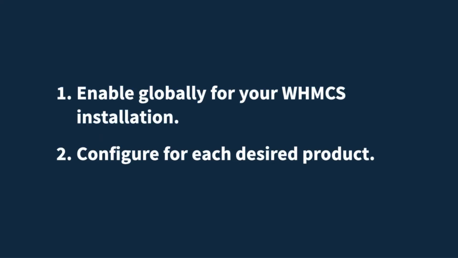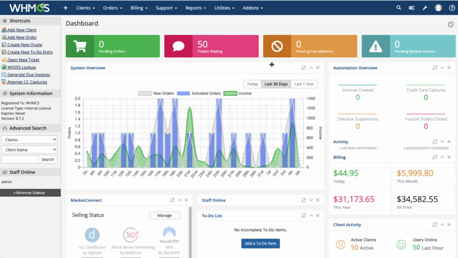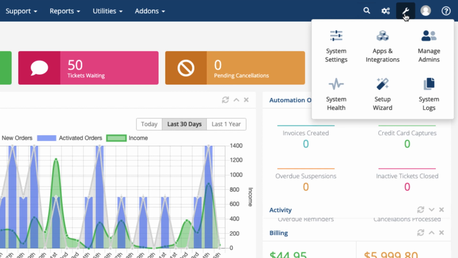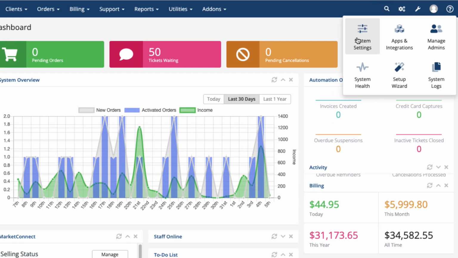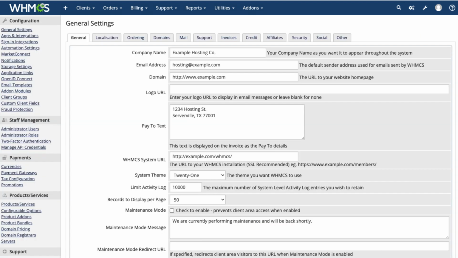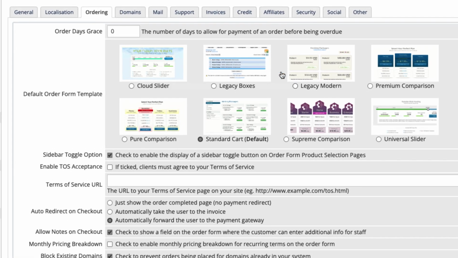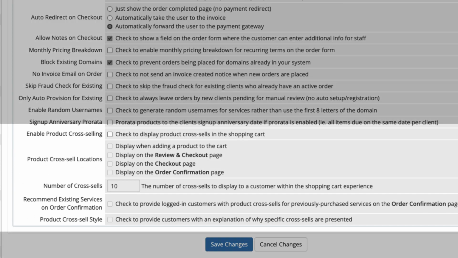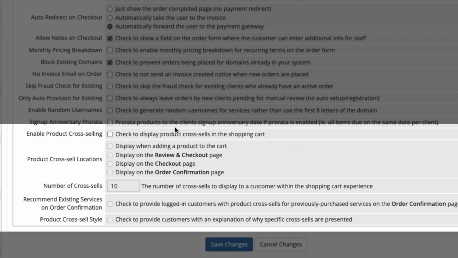Before customers can see product recommendations for individual products, you need to enable cross-selling for your WHMCS installation. To do this, click the configuration icon, go to System Settings, and then choose General Settings. Select the Ordering tab, and then scroll down to the cross-selling section. Check Enable Product Cross-Selling to enable the cross-selling feature and allow recommendations to display.